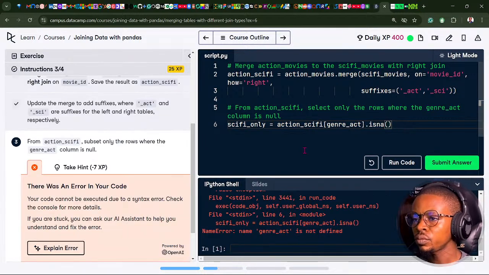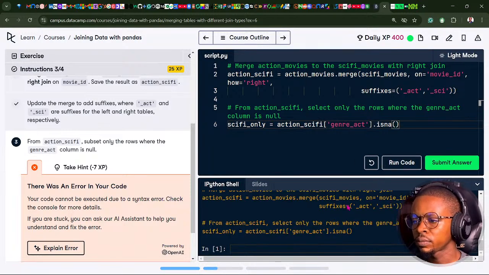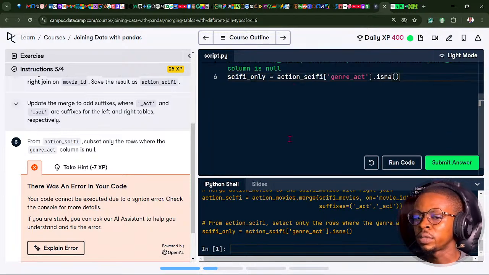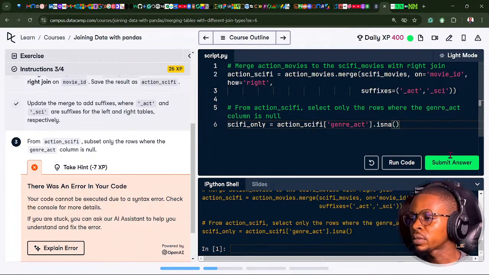Ooh, it says what is not defined. Okay, perhaps I need to put this in quotes. Sorry about that. I just want to select the column from that. So great, we've solved that. So let's submit this.